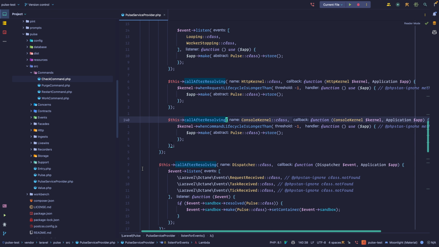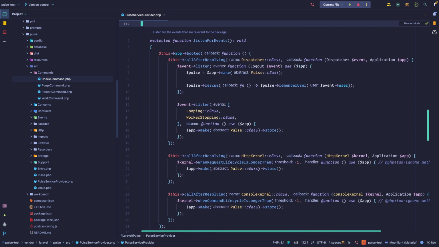Now, when it's a console kernel context, we're not talking about a regular request context. It does the same thing. As soon as you close it, it calls Pulse store. And the same thing goes to queue workers. So in a queue worker, you have the worker stopping event, which is probably dispatched when you stop a worker. And you also have the looping event, which, to be honest, I don't know where it is used exactly, but I imagine it is used when a worker is done with a job and is going to pick a new job. So it is looping. It probably dispatches the command, and it does the same thing. It also calls store.